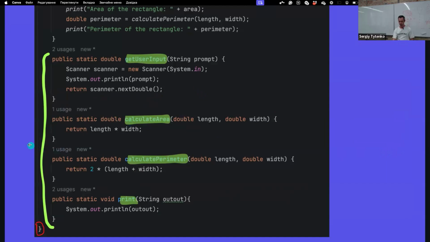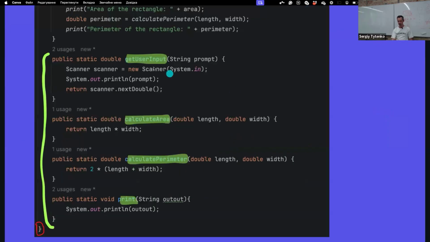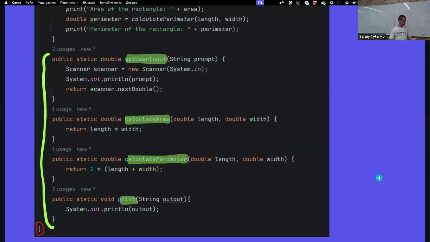Then pay attention. Get user input. What does that mean? This is it. Get user input. Some weird code here, some weird parameter here. And this black box scanner is here. System.out.println is here. So all that kind of complexity is hidden from this beautiful main method. This is our interface.